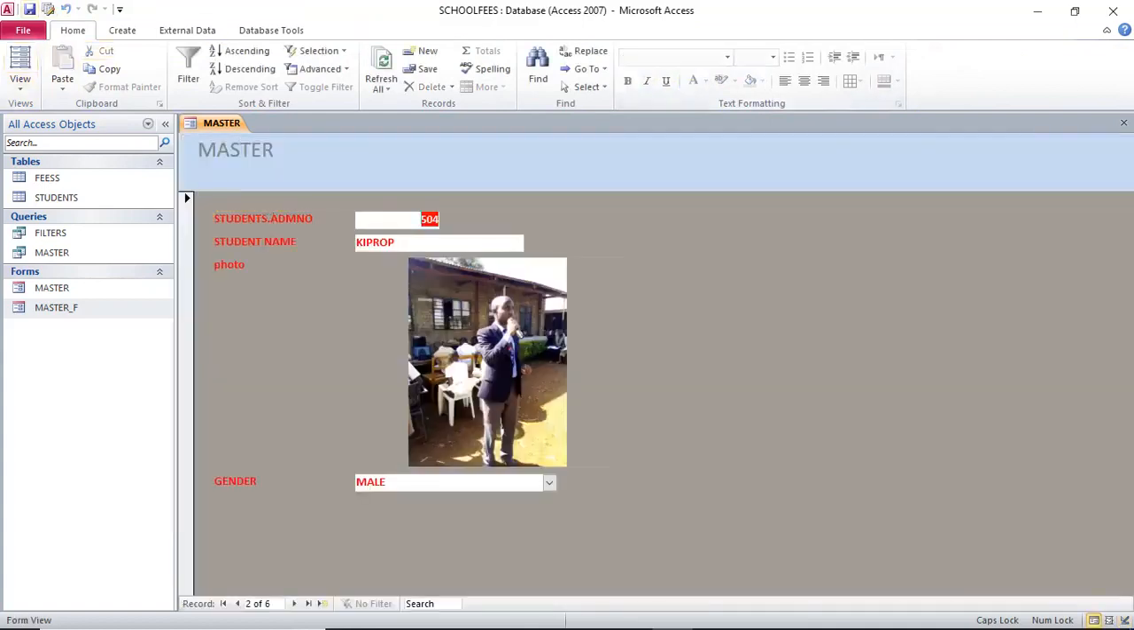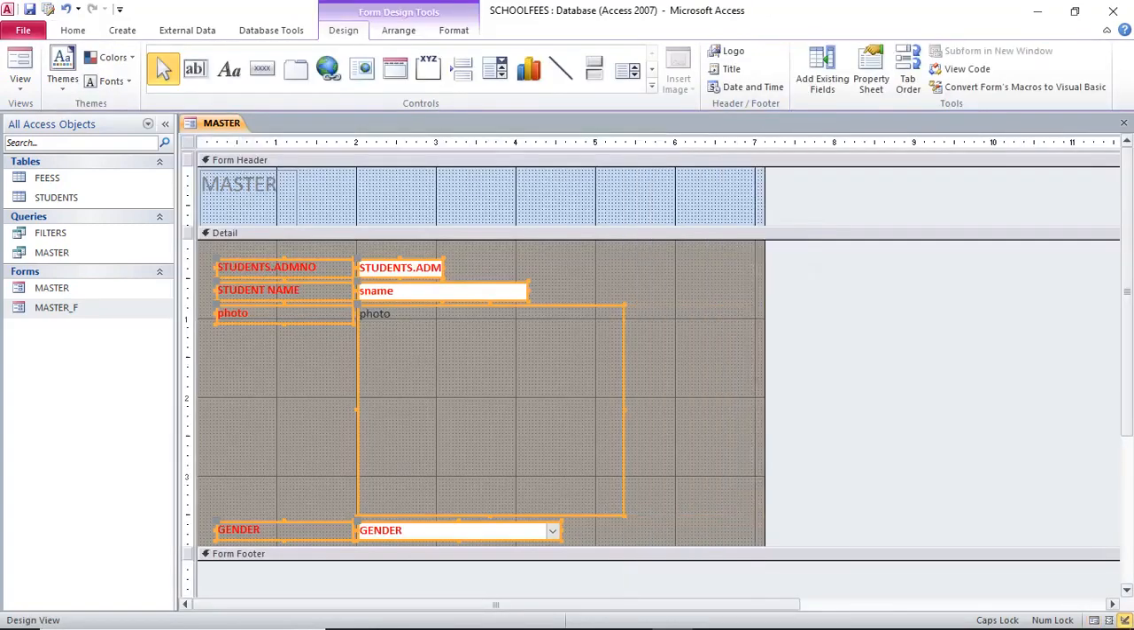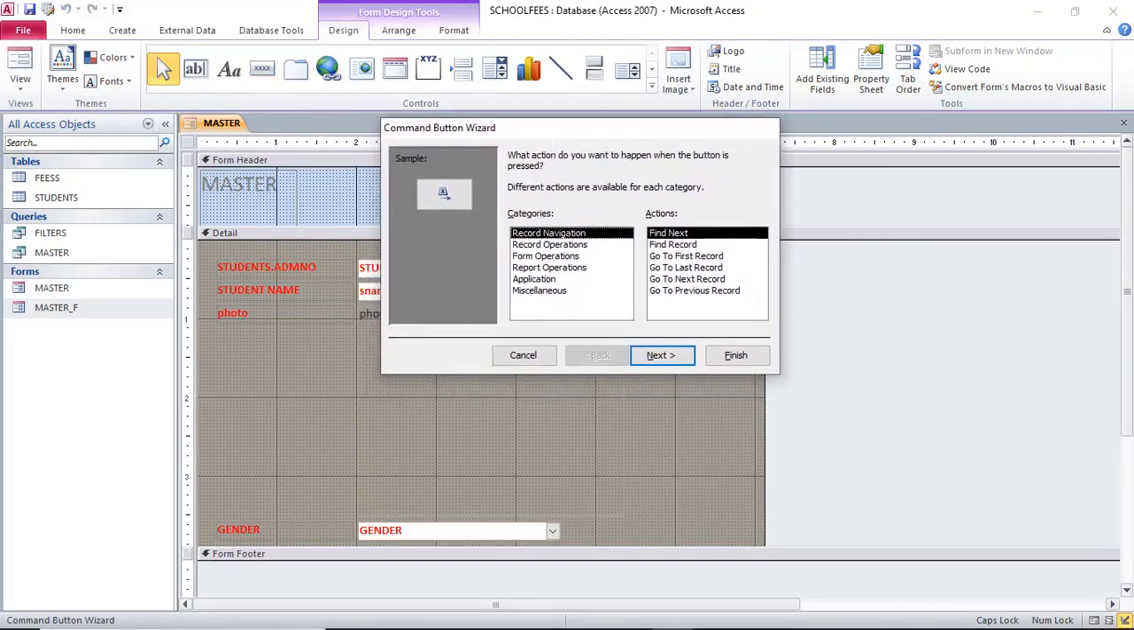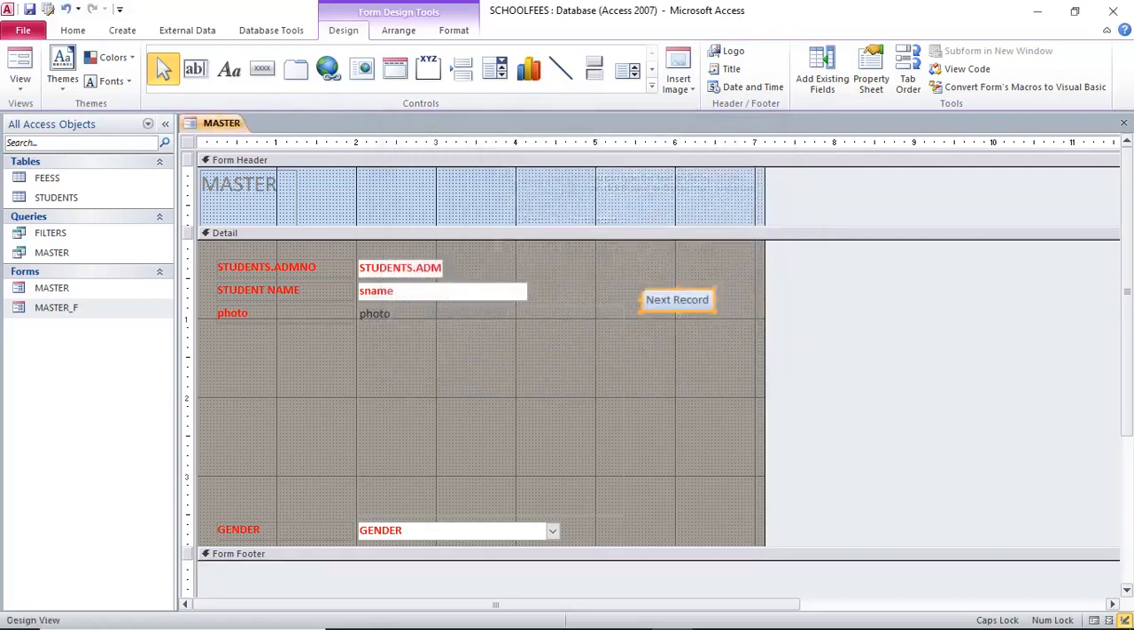That way. You may also need to add some buttons just for navigation purposes. If I just go to this button up here, you click on button, then draw. It will launch this wizard. You go to record navigation, then go to next, and then you choose text, then finish. You see you have created a next button, then you can draw again.